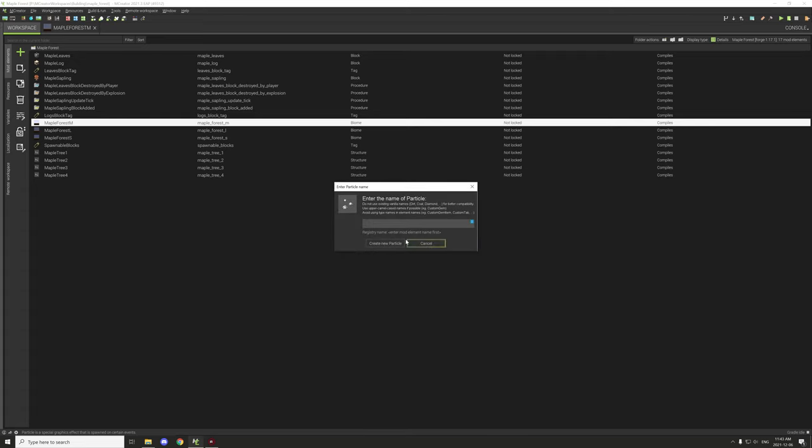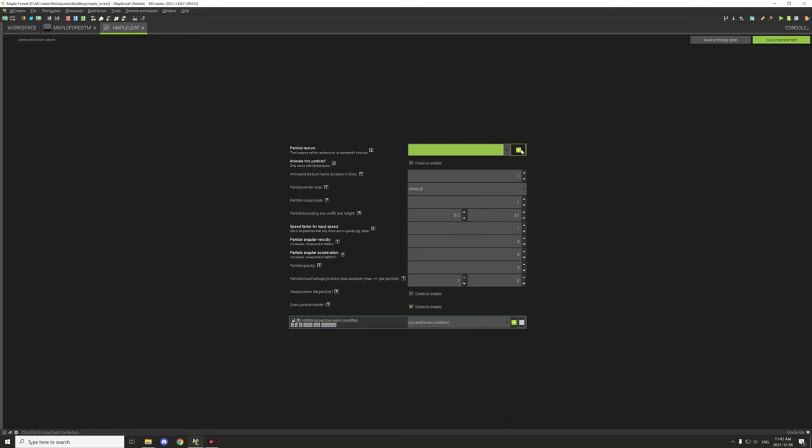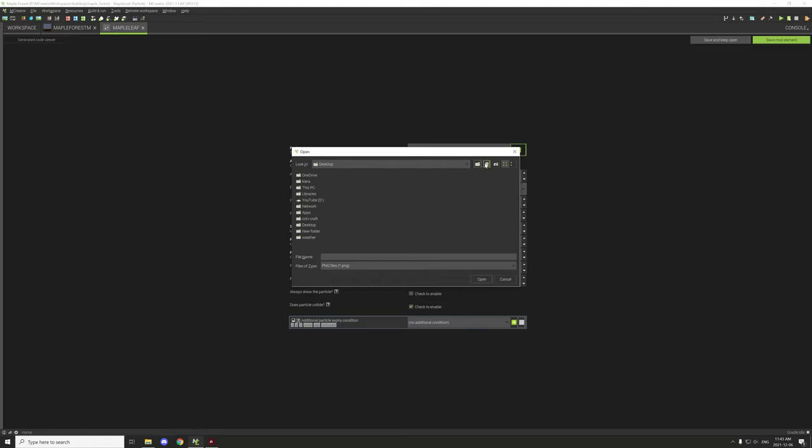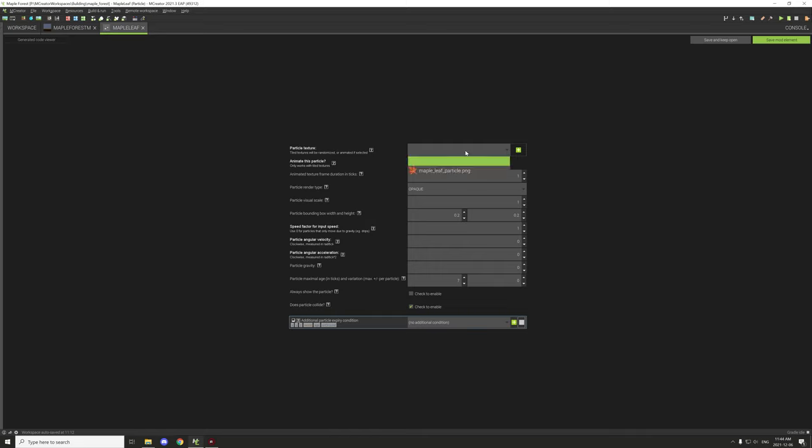And that's right here. We'll just call it maple leaf and set new, and then we'll import our texture, so we can go to our desktop and grab the texture that we just made. So again, that's MCreator projects, and then maple tree, and then there should be a maple leaf particle that we just created. And we can grab that, and then we can set some of the properties.